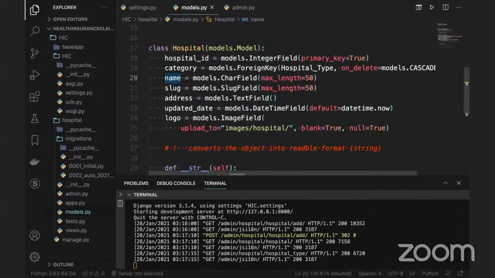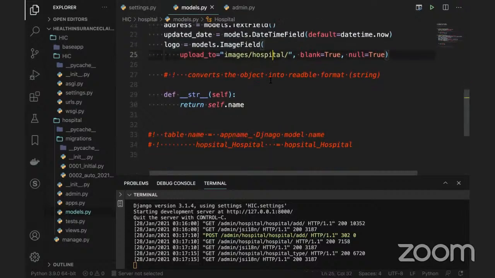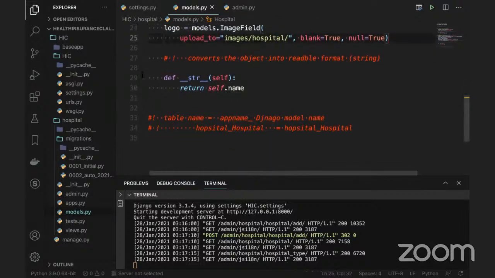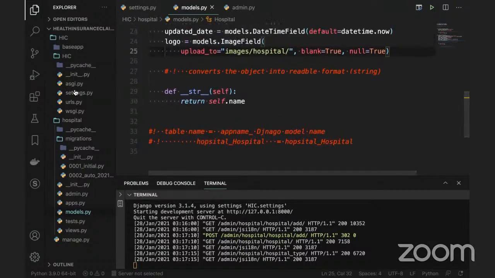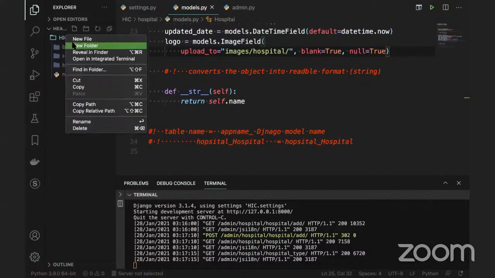Let me talk about that one. There is something like a logo. This logo is actually stored in the images, right? So what we can do, we need to configure this images. So what I will do now, I need to create a folder here. In the HIC project, I'll create a folder called images.